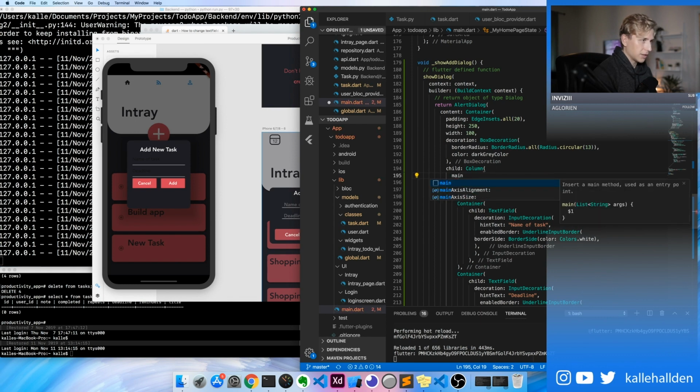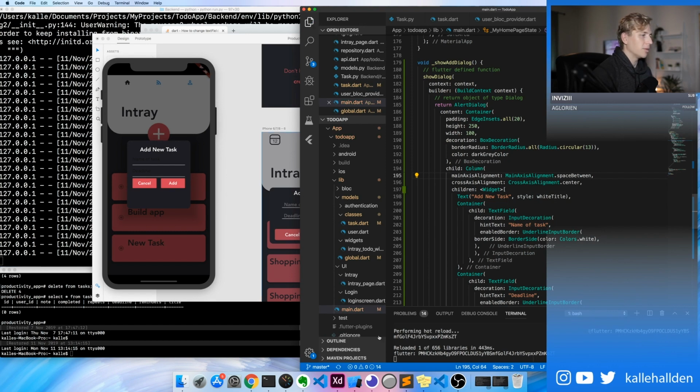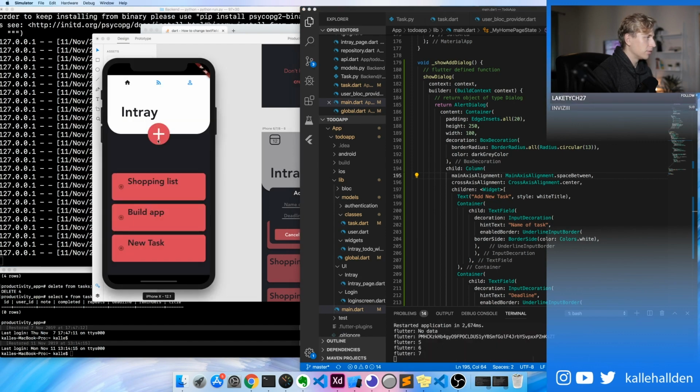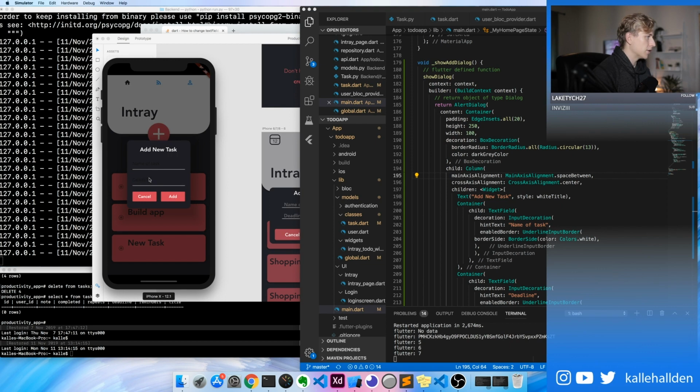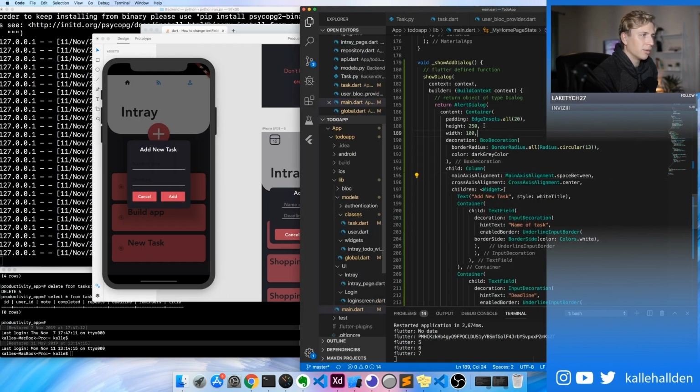Now we can do main axis alignment as well here, main axis alignment space between, to space out our elements a little bit more so that they look a little bit better. All right, so that looks a little bit better now. They're a little bit more spaced out. Not sure how to make it wide enough, because I think that making it wider won't really change too much.